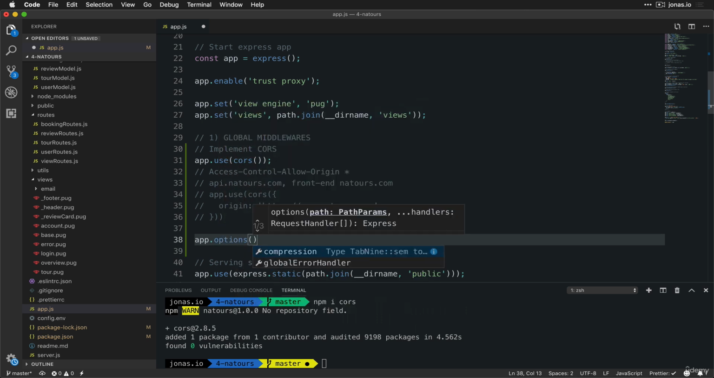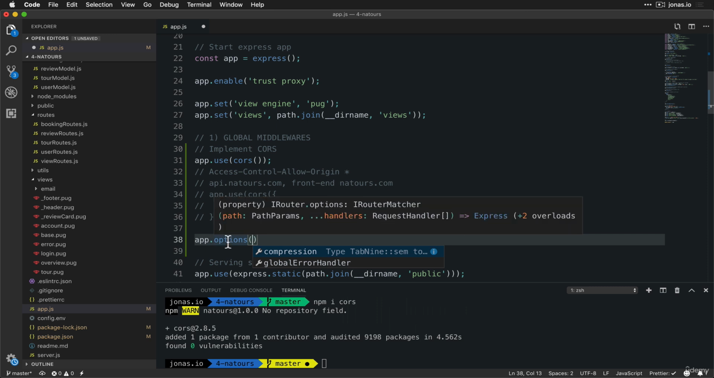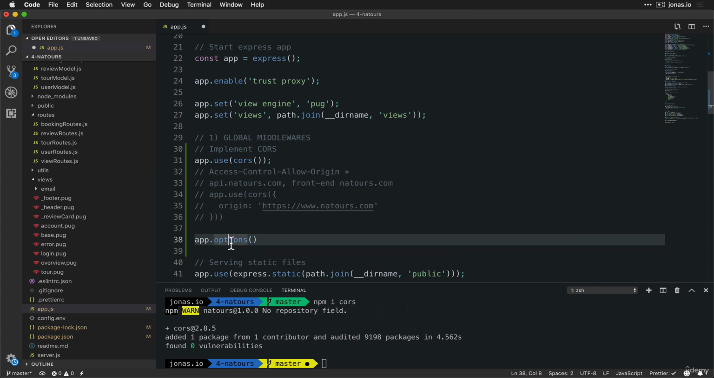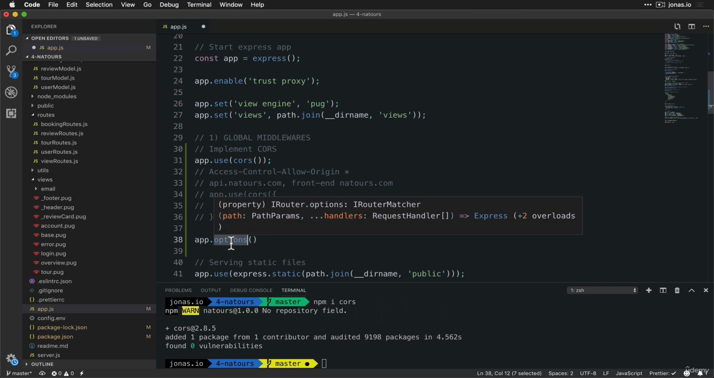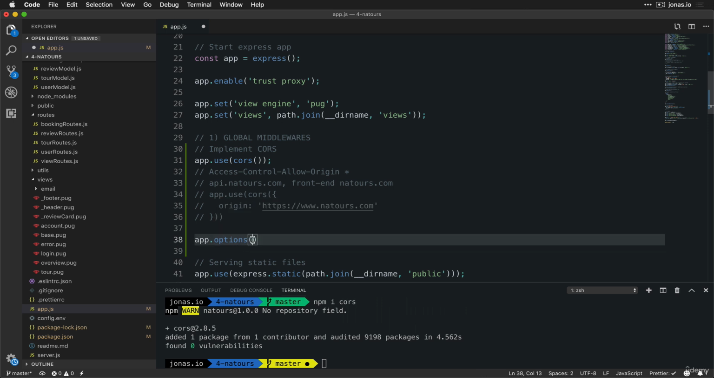Okay? And so again, this is very similar to doing app.get, for example, or .post, .delete, .patch, and all these verbs that you already know. So .options is not to set any options on our application. It's really just another HTTP method that we can respond to. And so again, in this case, we need to respond to it because the browser sends an options request when there is a pre-flight phase. So we need to define the route for which we want to handle the options.